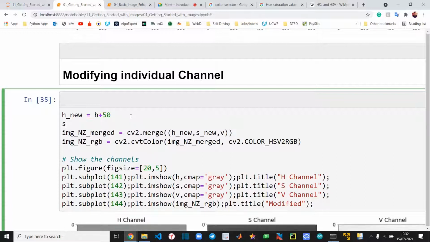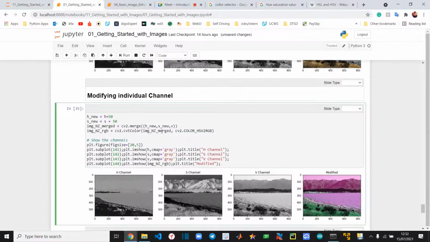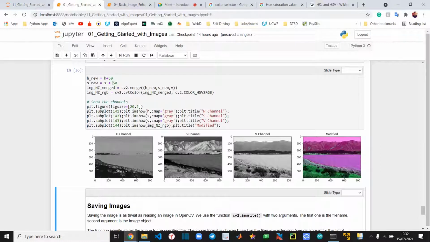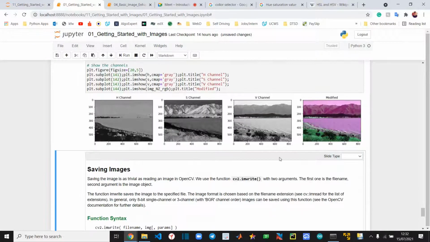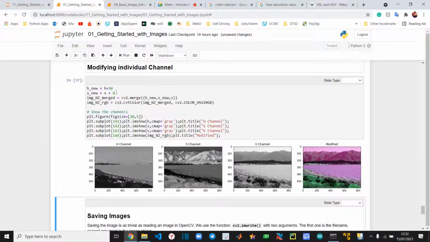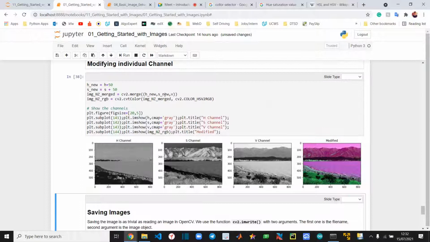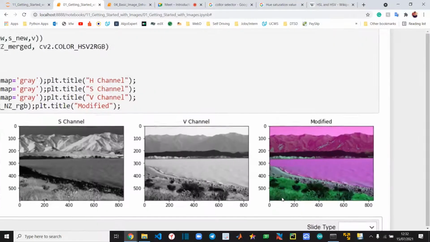S new, I can do something like this. S new is equal to S plus. So what will be happening this way is, each of the elements of S, there will be an addition. Okay, so you saw the image changed. If I do 0, you'll see the image looks different. It looks lighter. But if I do like 50, it looks a little more darker. Okay, so you can play with these color values, and you can see different information.